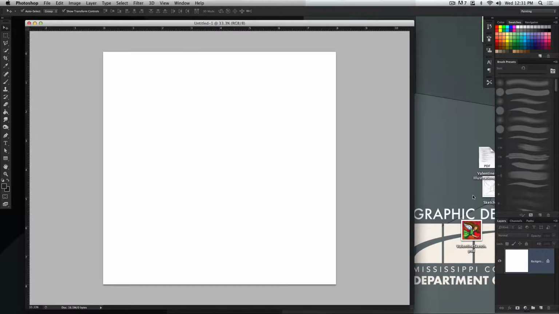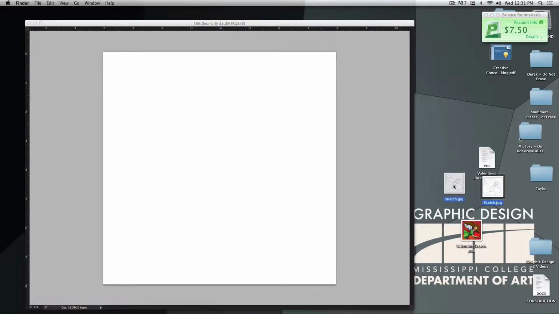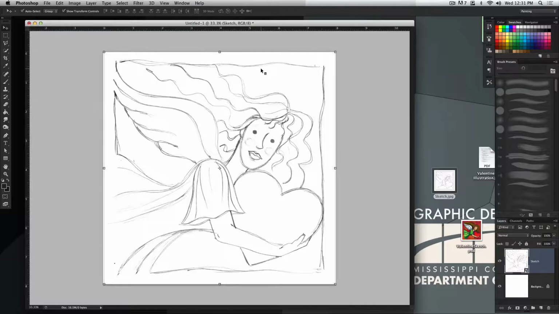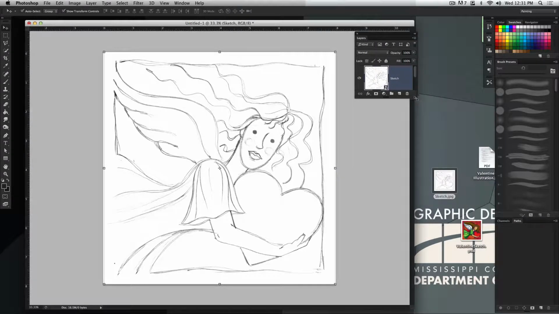Next thing I need to do, let's place the sketch into our document. Normally I like to do the place. This time I'm just going to drag it and drop it onto here. Remember, when you do this, you need to hit the check mark at the top because it's going to make it a smart object. Let's move my layers so we can see what we're working with.